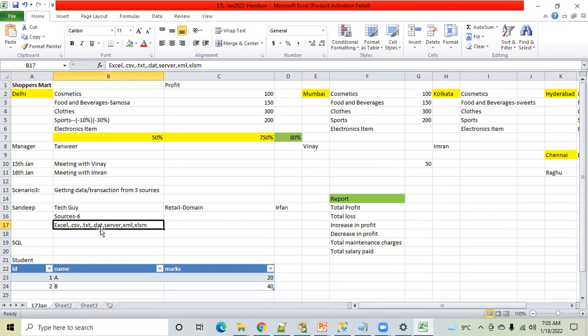So if I'm asking sources, sources means the locations which are generating data. In our case, the Shopper Smart scenario, the locations or the sources are Delhi, Mumbai, Kolkata, Hyderabad, Bangalore, and Chennai. Is that clear? Yes, clear. So similarly, if I ask you, tell me the social media sources which are generating data, what are the examples, guys?